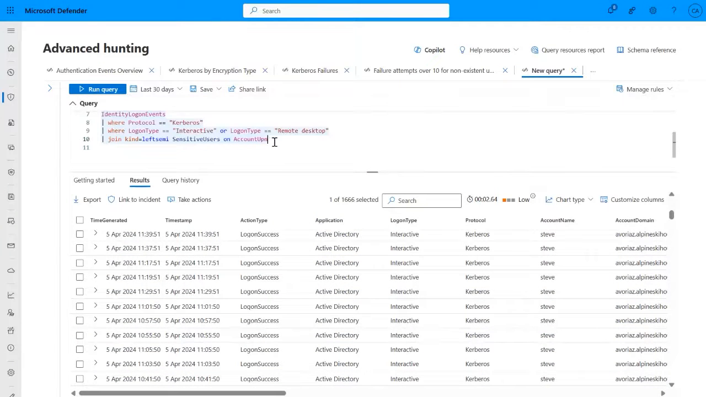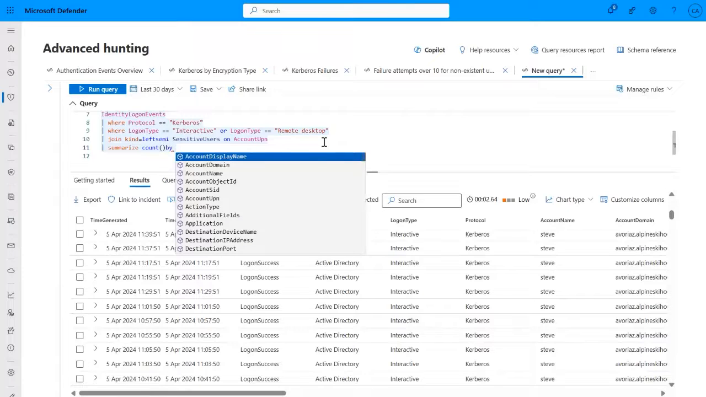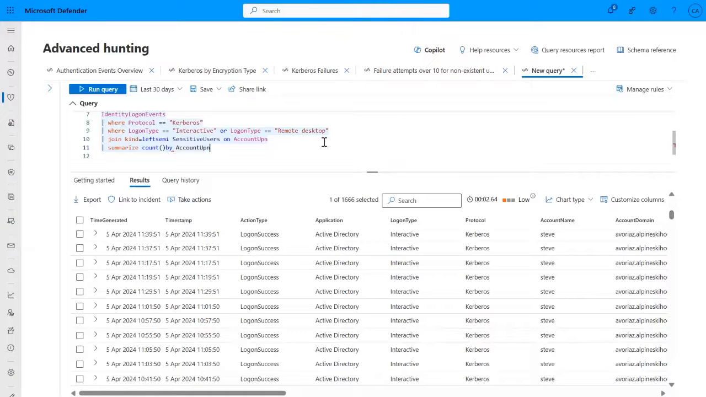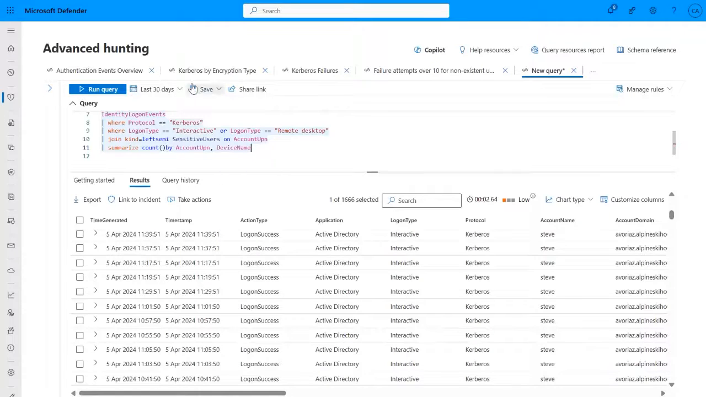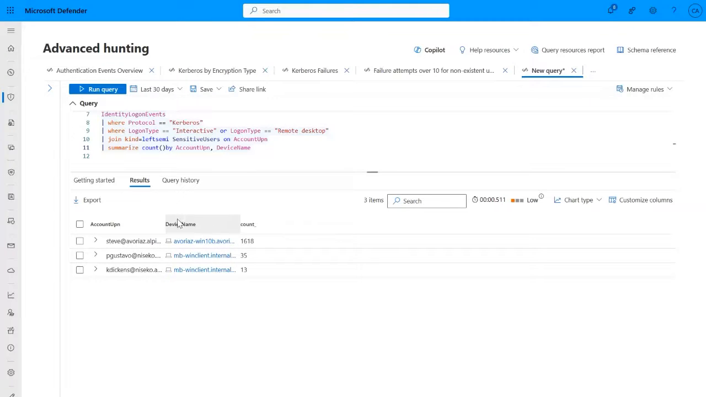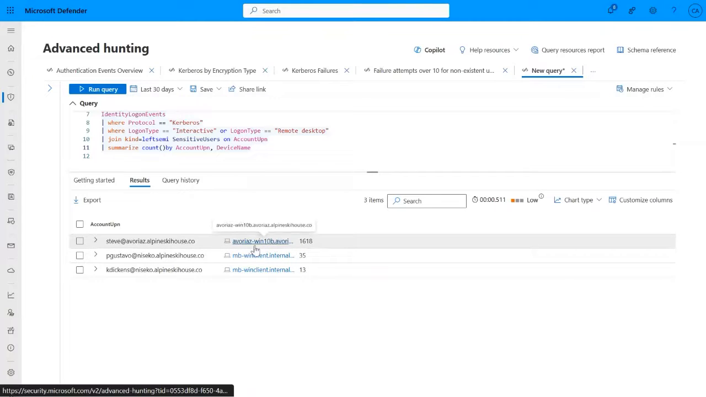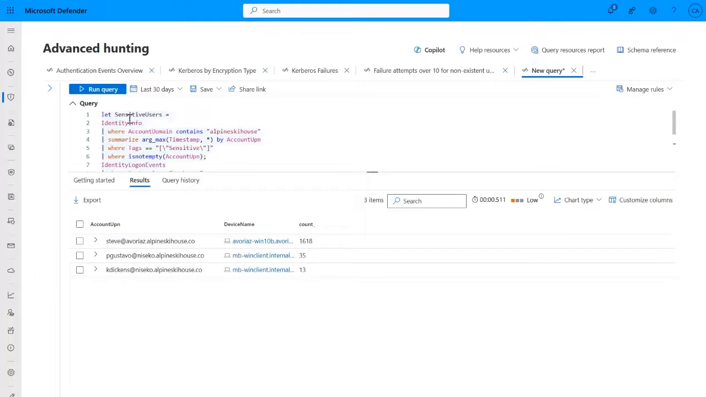I can also summarize this if I want to. So I could say summarize count by, I could do account UPN and then comma device name. That's going to give me, and I think it would be all the same device. Oh no, I've got different devices here. So now I can see I've got 1,618 logons against this Windows device here for Steve, 35 for this user here, and 13 for this user here. So it's really powerful to start to filter and look at that information.